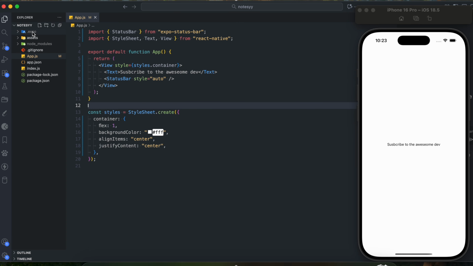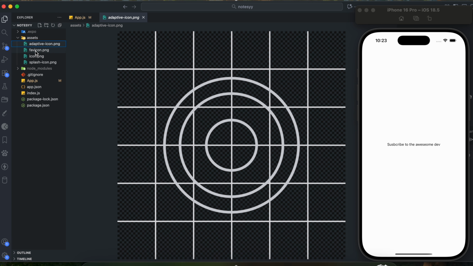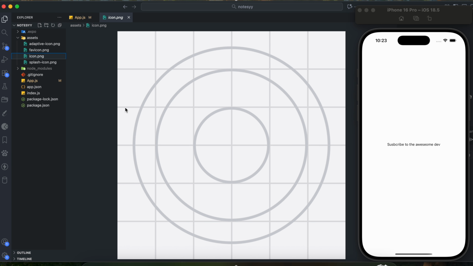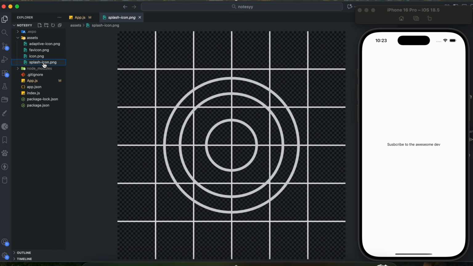Okay, so now let us have a quick walkthrough of all the project files that got generated. So the first one is .expo. Do not worry about it. Go ahead with the second one, which is assets. So it has all the pre-generated images that are useful for this project.